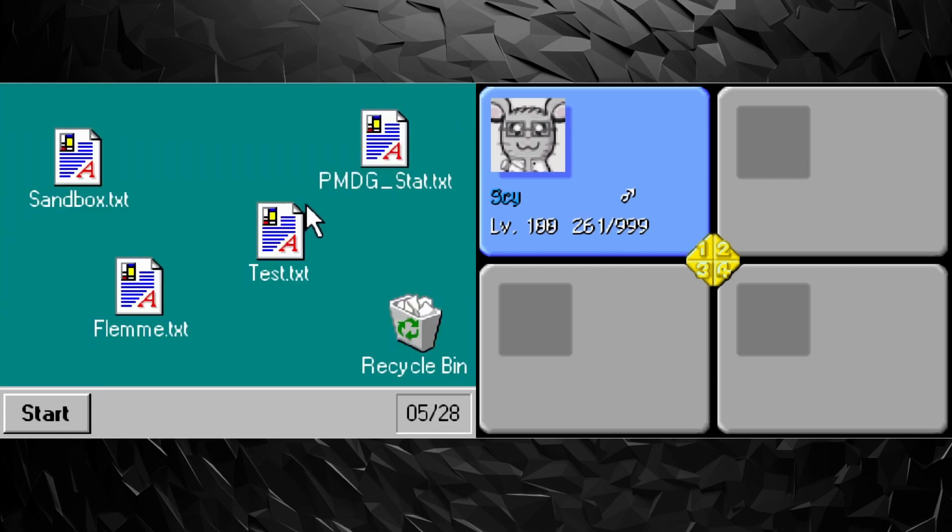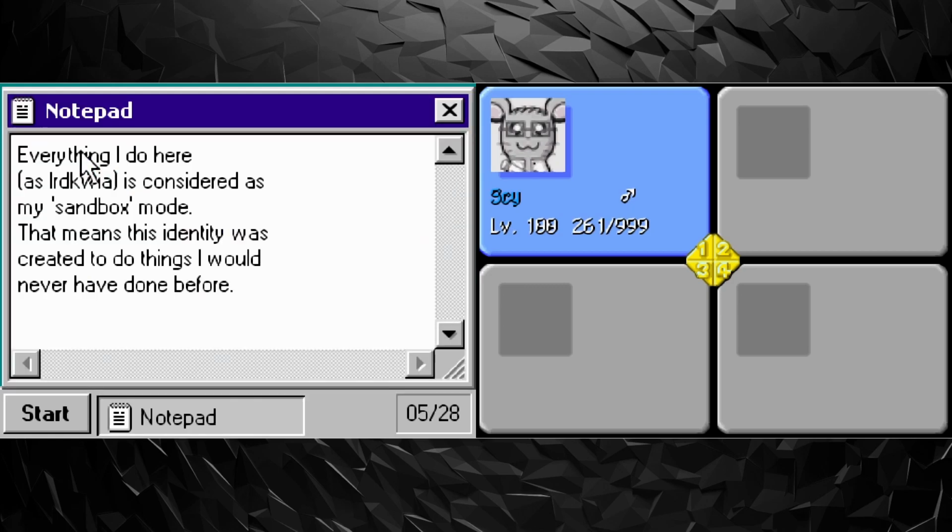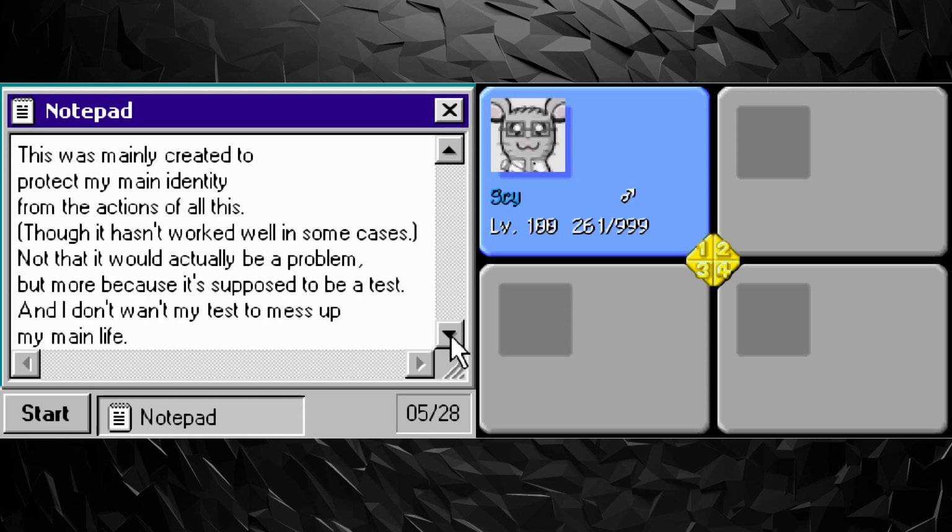We have also sandbox TXT. Everything I do here as Irdkwia is considered as my sandbox mode. This means this identity was created to do things I would have never done before. This was mainly created to protect my main identity from the actions of all this, though it hasn't worked well in some cases. Not that it would actually be a problem, but more because it's supposed to be a test. And I don't want my test to mess up my main life.